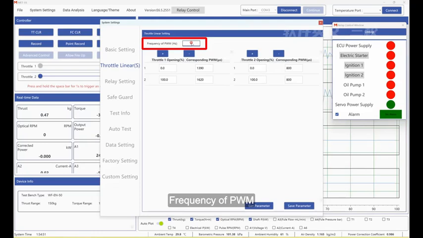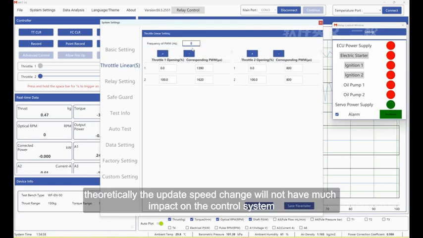Frequency of PWM refers to the update speed of PWM signal. Range of 50 to 500 Hz. General remote control is 72 Hz. Flight control is 400 Hz, and another standard signal is 333 Hz. Theoretically, the update speed change will not have much impact on the control system.